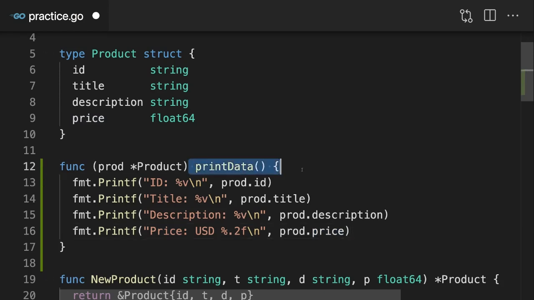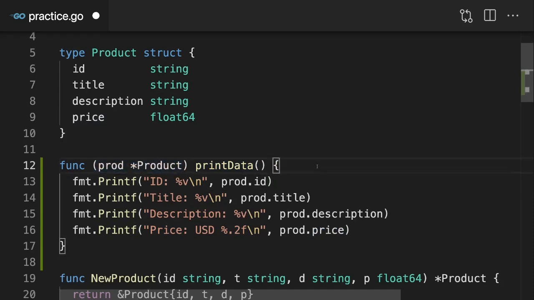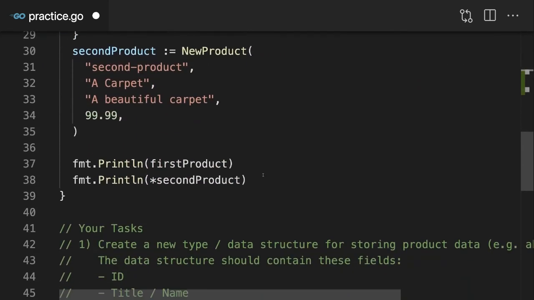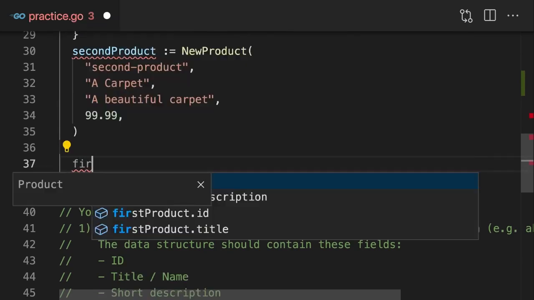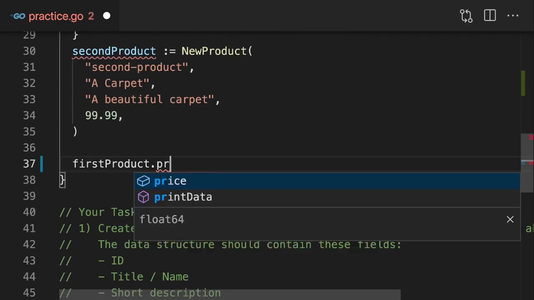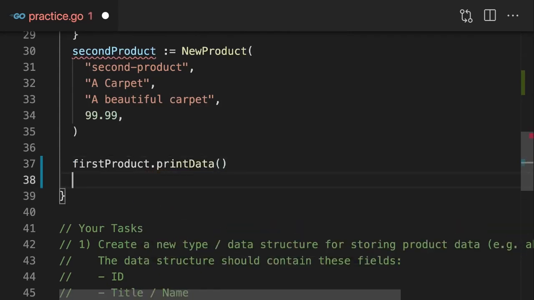Now we got that print data method, as it's now called, since it has this receiver argument. And we can now call that method from inside main. Here, instead of calling print line, I can now reach out to the first product and call print data, and do the same for the second product and call print data like that.